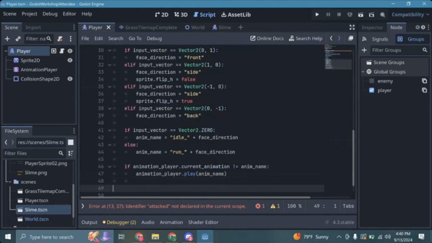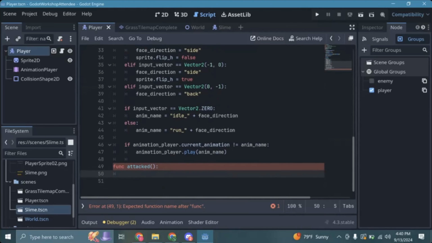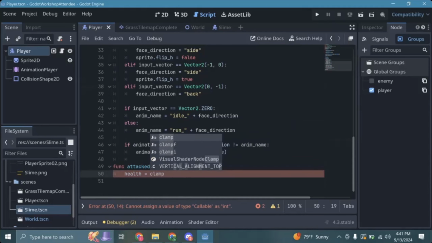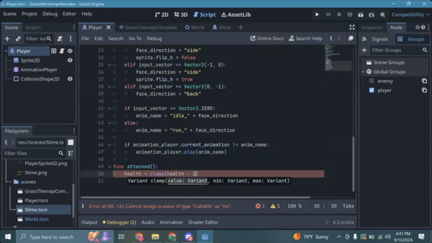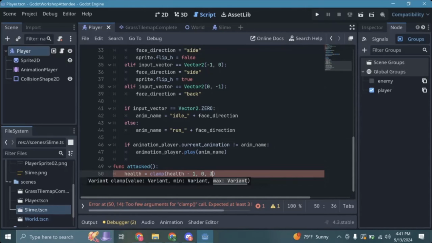So now at the bottom, we're going to put func attacked(): This doesn't need a parameter. And then very simply, we're just going to put health = clamp(health - 1, 0, 3). The clamp function is responsible for making sure that the health value doesn't go below 0 or over the max health. So health - 1 is the operation we're doing on health. 0 is the minimum, and 3 is the maximum.